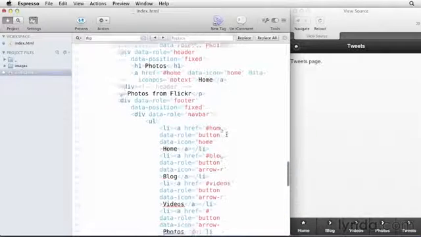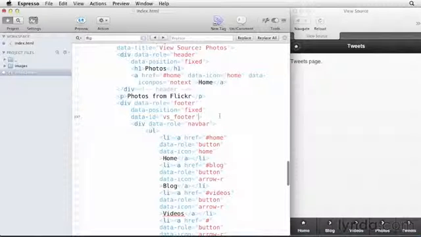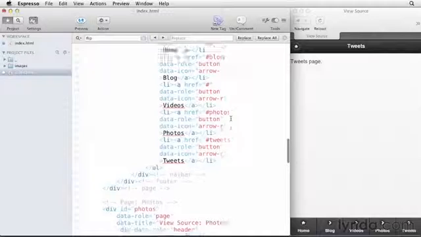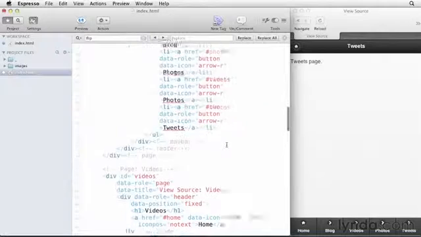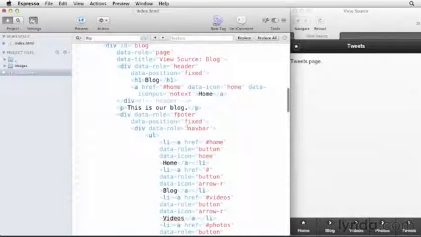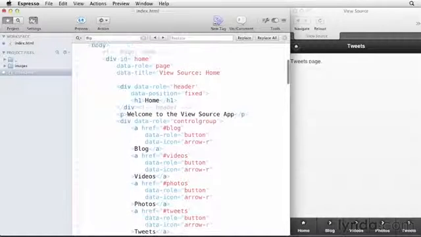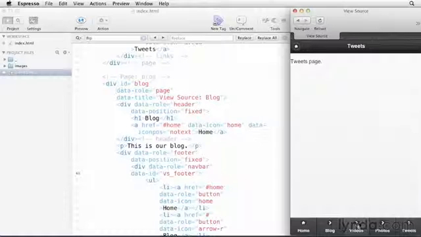So I'll come down here and in my footer right there, I'll add the VS footer data ID to the Flickr page and come over here and same thing on the footer. Just add that right there. Again, on the footer, add that. And the home page doesn't really need it because it's not part of our navigation. So let's click on those now and save it.